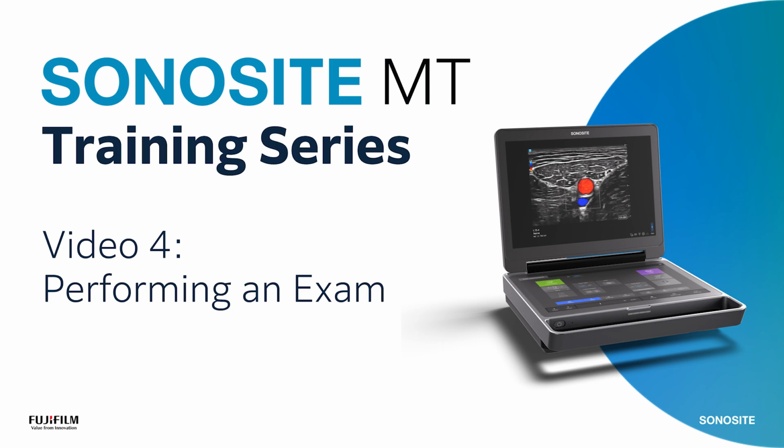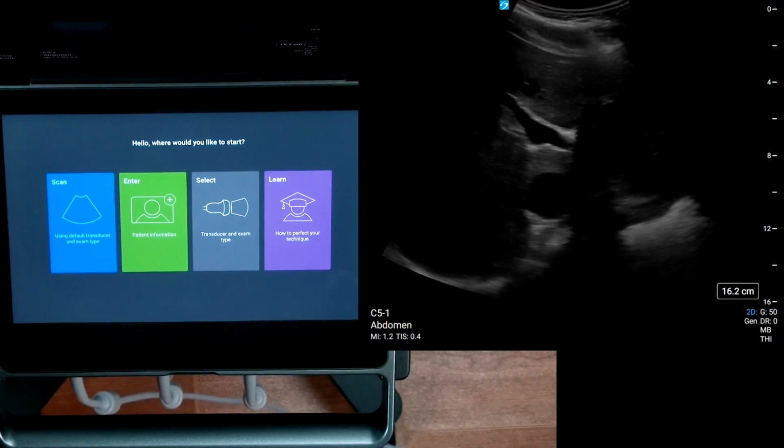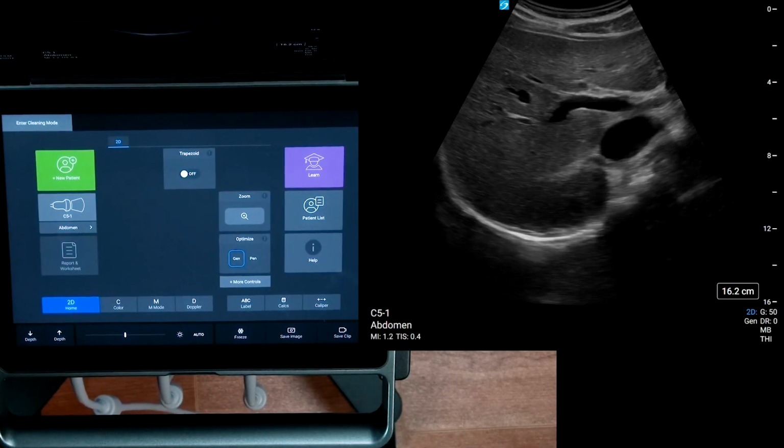Welcome to the how-to video for performing an exam on the Sonosite MT. To begin scanning, tap the Scan button on the startup screen.